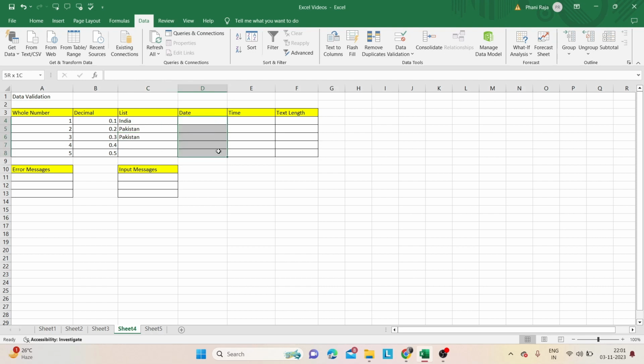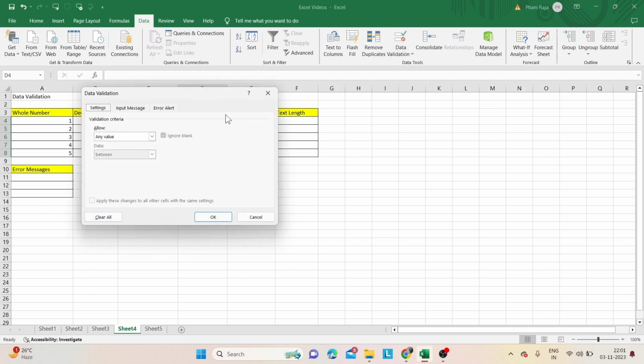Now let us try to enter the elements in a specified range for date. Now I'll select the range, click on data validation. The table appears. I will select the criteria as date, and I will give the start date as 10 10 2023, and the end date would be 15 10 2023. Click on OK.